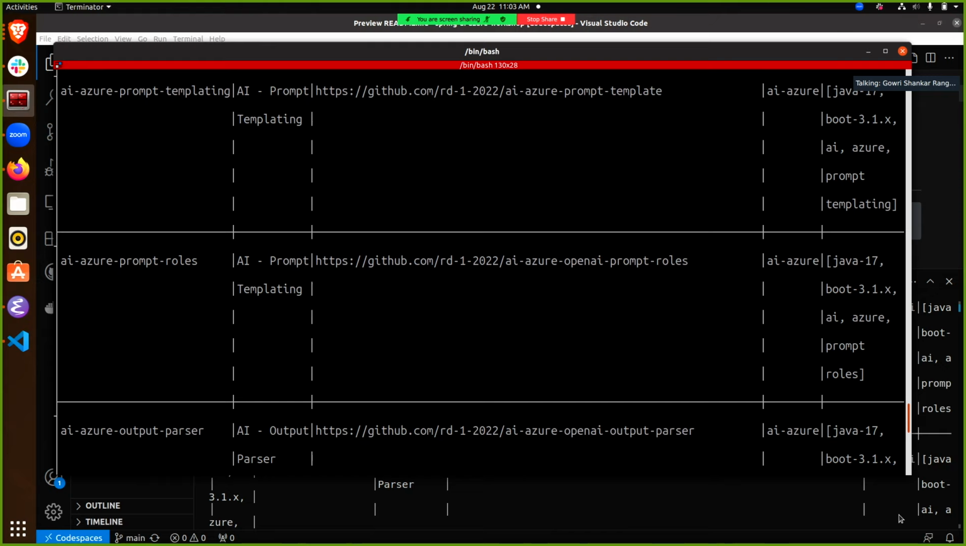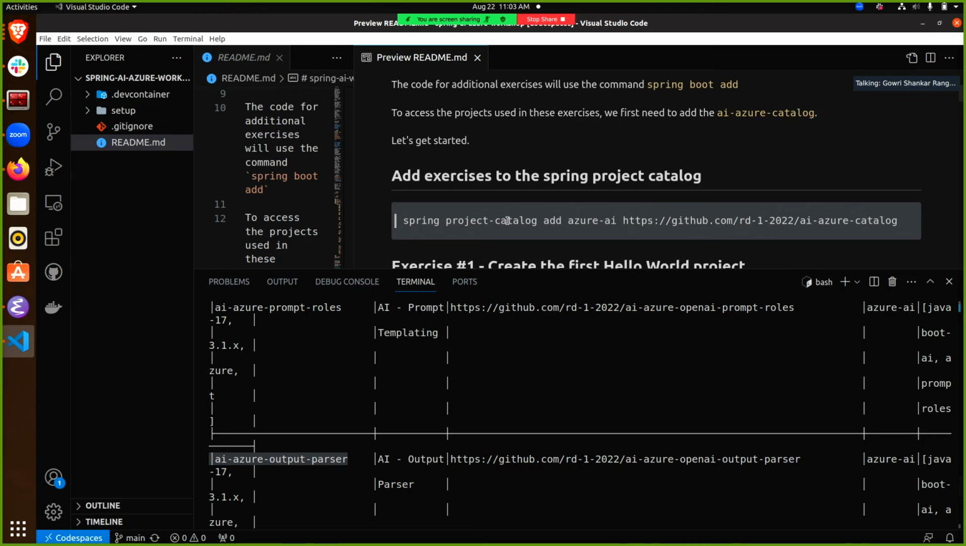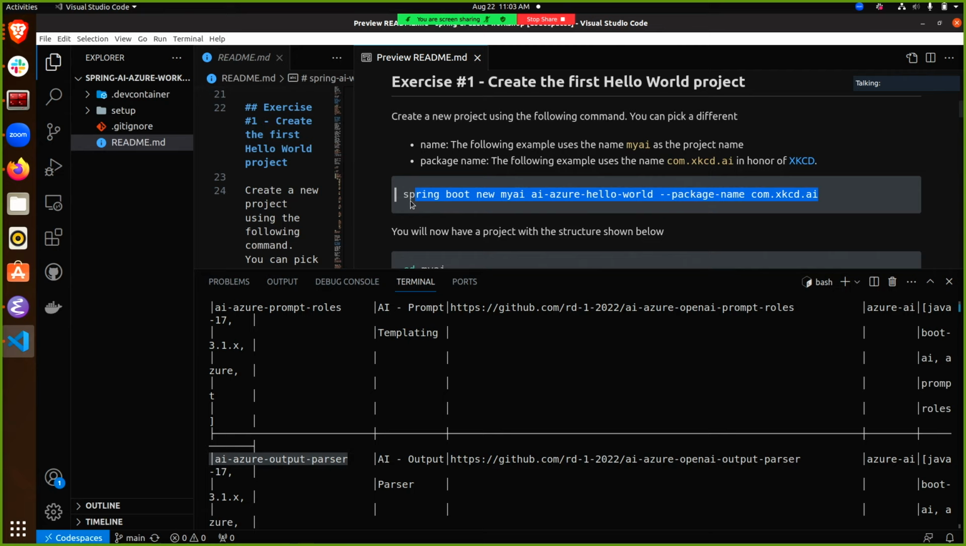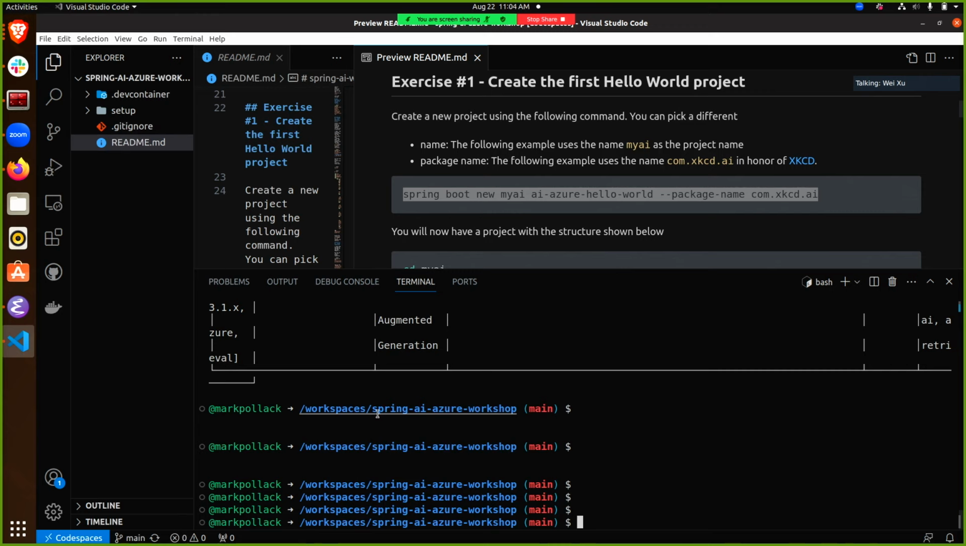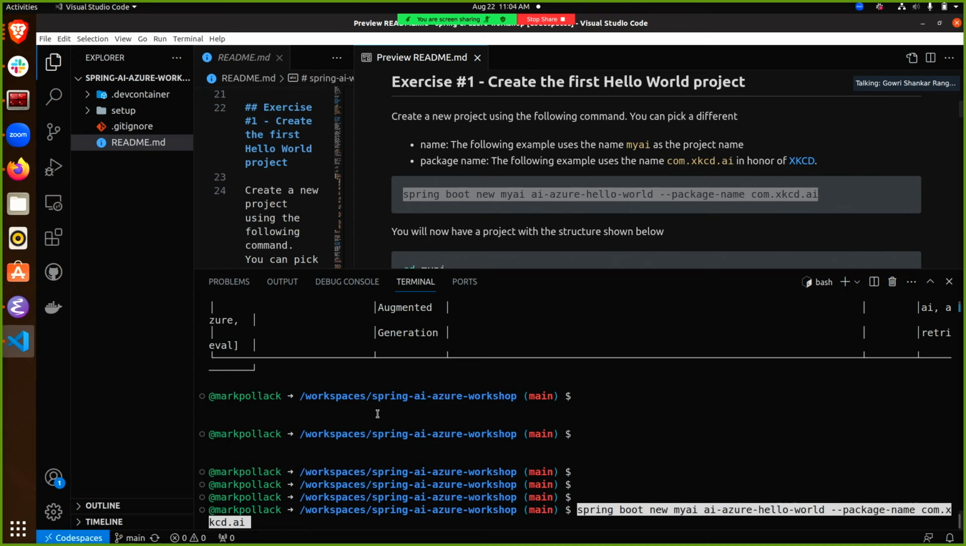So in the README, first you add this catalog, right? And then you can create the new project. So I'm going to paste this command, Spring Boot new, my AI is the name of your project. The next one, AI Azure Hello World, is the name of the code we'd like to base our new project off on. And we're going to refactor it so that it doesn't have the package name in the original repo. You can give it your own package name.